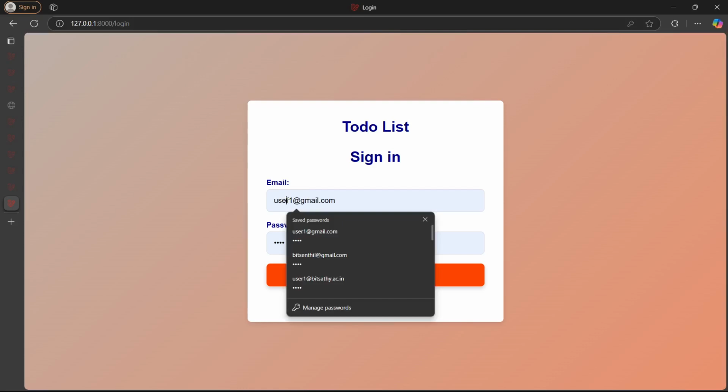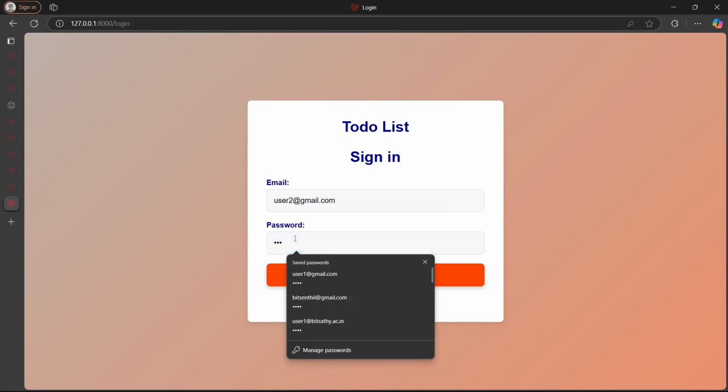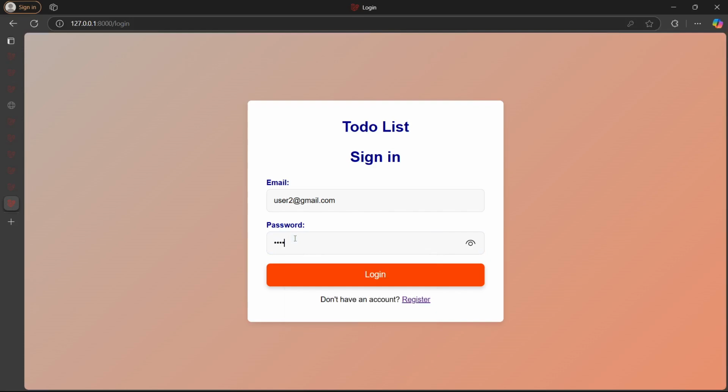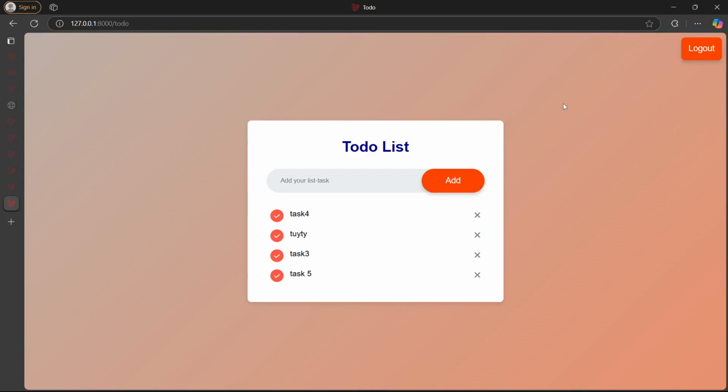Here, just now I registered user 2. So I'm going to give user 2 details. Then this is 1234. Now I'm going to click on login. So up to this, the login controller will take care of all the work. So I clicked on the login button. It will go inside the to-do list.